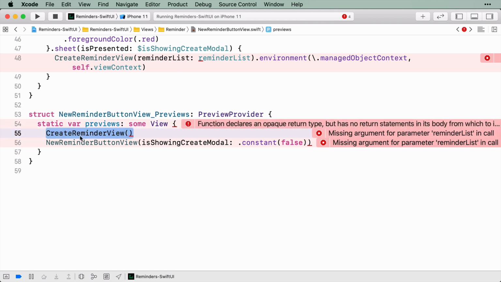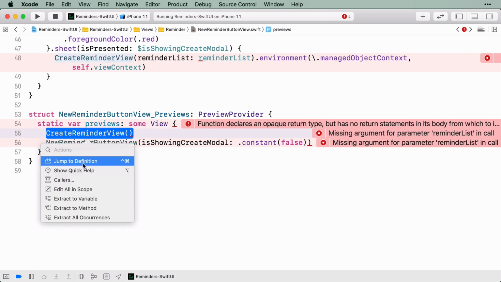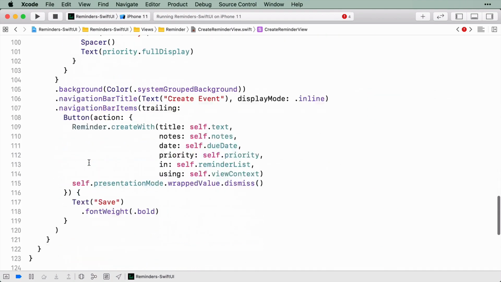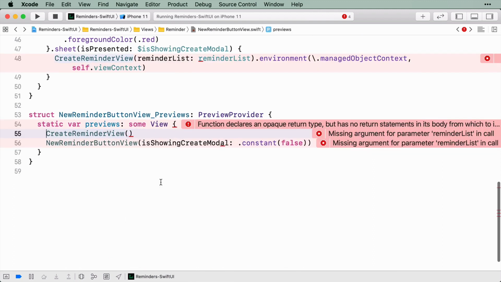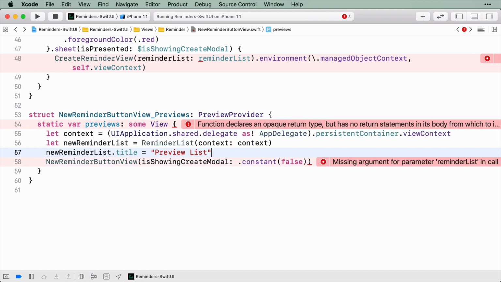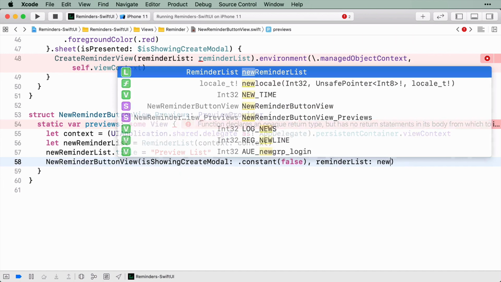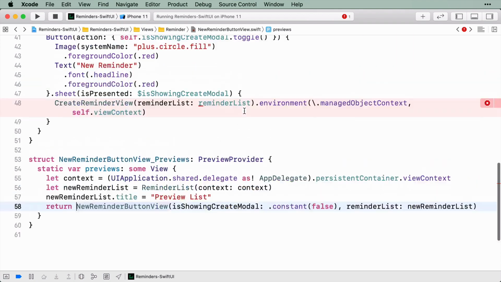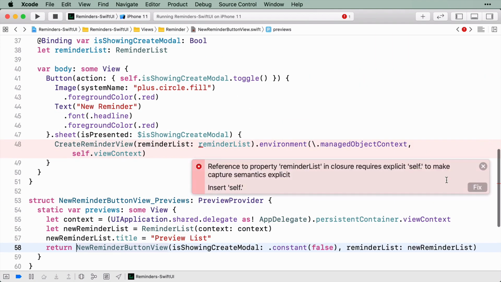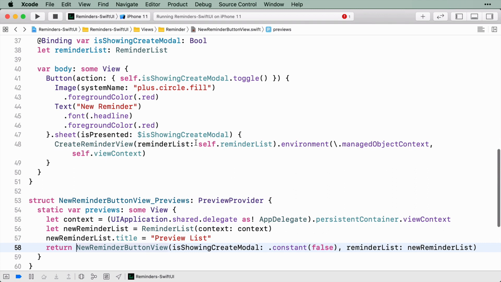Oh, well, that didn't work. So, go ahead and jump to this definition, and it should be down here. You can grab all this, go back, paste it in, and then pass it through. And we'll need a return here. All right, so that's fixed. And what's going on here? Oh, we need a self, so that's fixed.